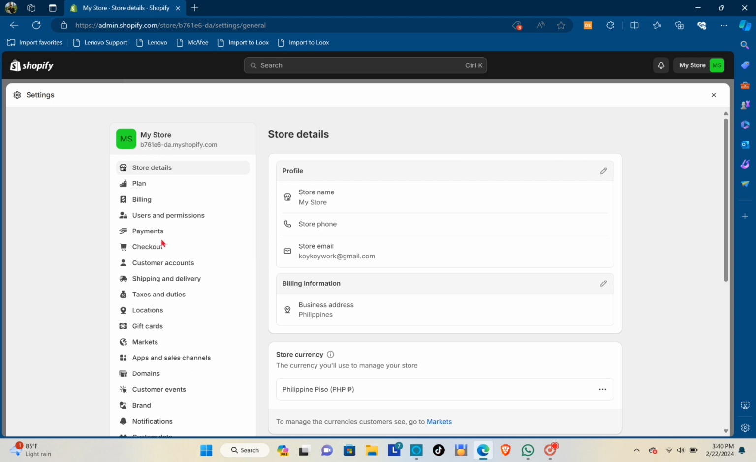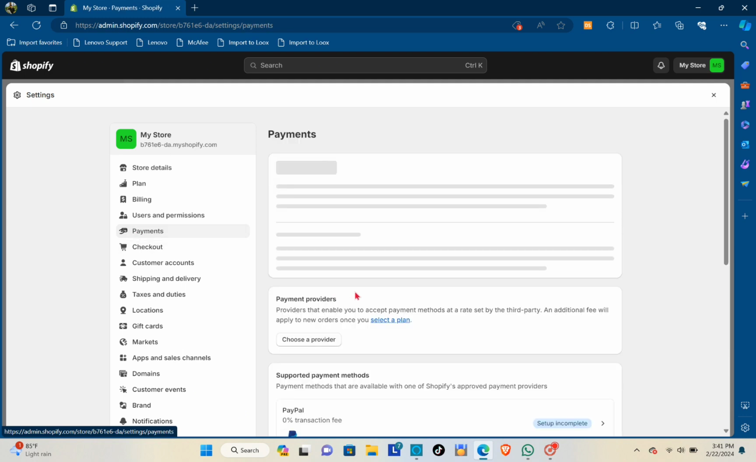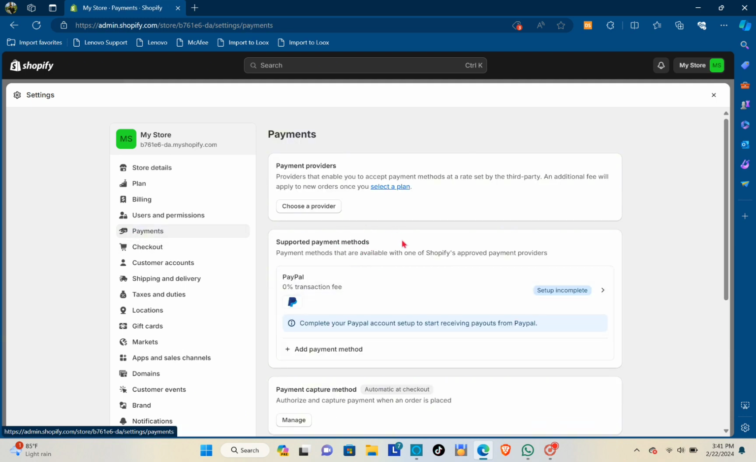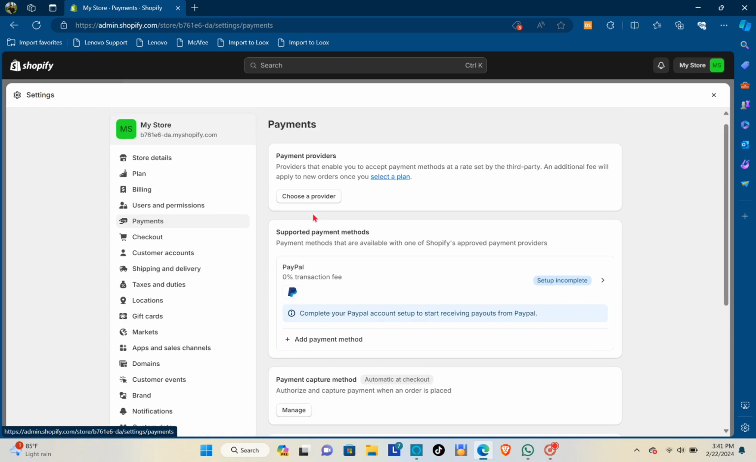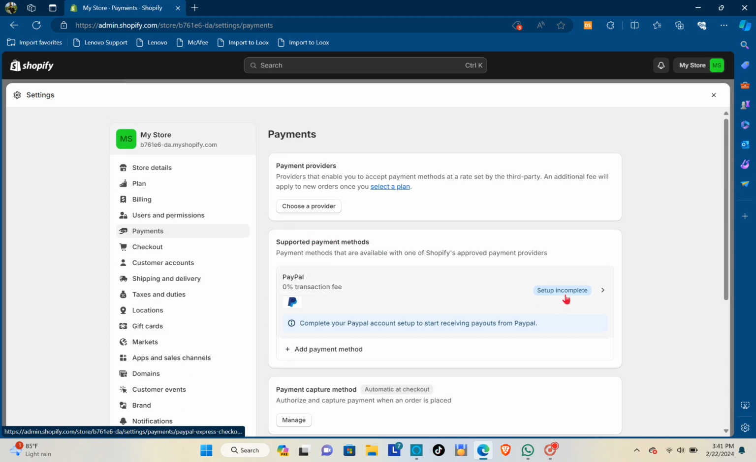And then right here, you'd be able to see your store details. You have your store name, store phone, and of course, your billing information. And as you can see, I have my location right here, which is the Philippines. So now let's go ahead and click on payments. So by default, if PayPal is available or supported in your country, you would be able to see here the PayPal option for the supported payment methods.